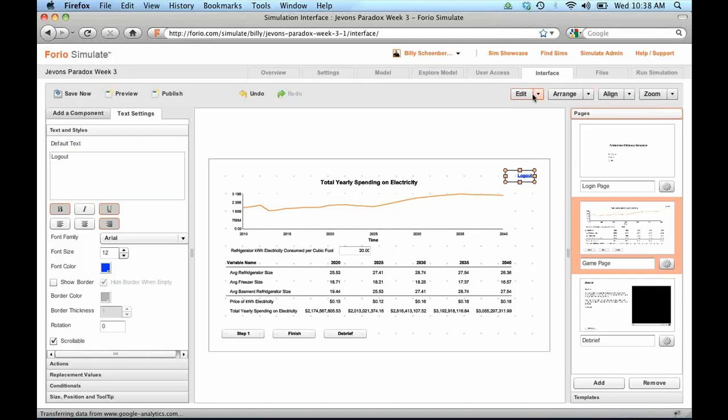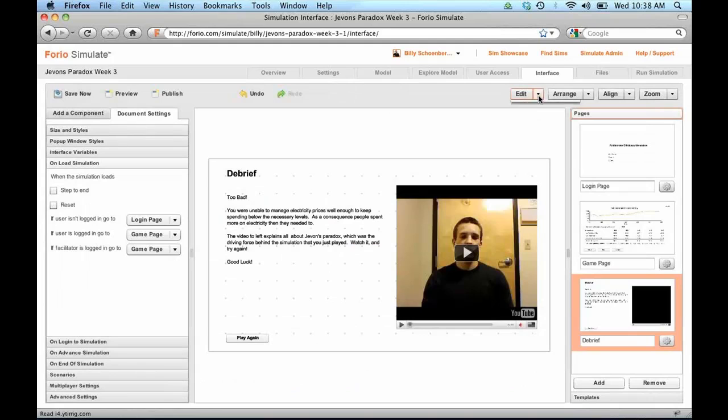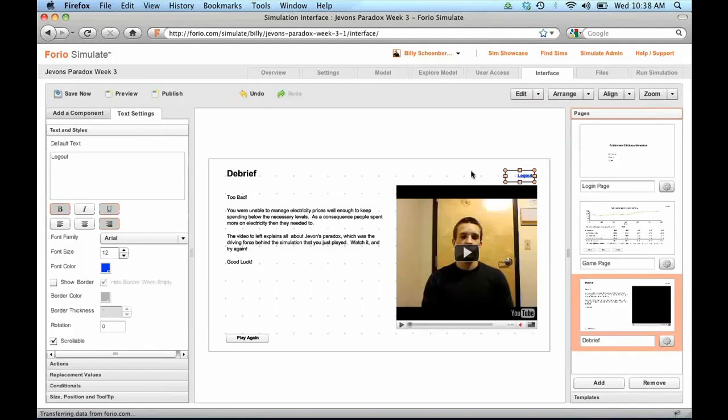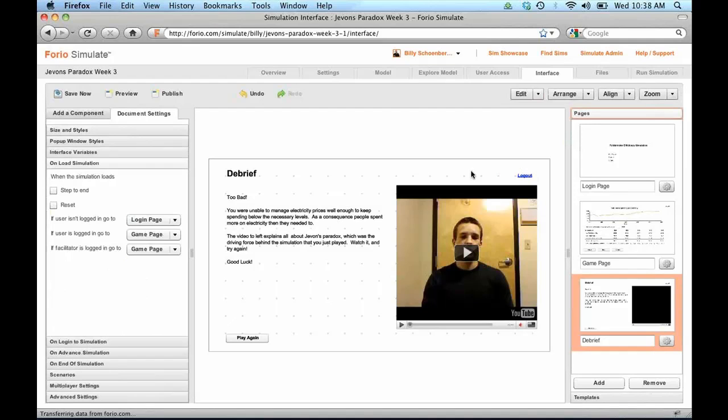And so what we can do with this now, now that we've set it up, is we don't have to set it up again for every page. We can just copy it, select the new page, and paste it. And now we end up with the same component on both pages.